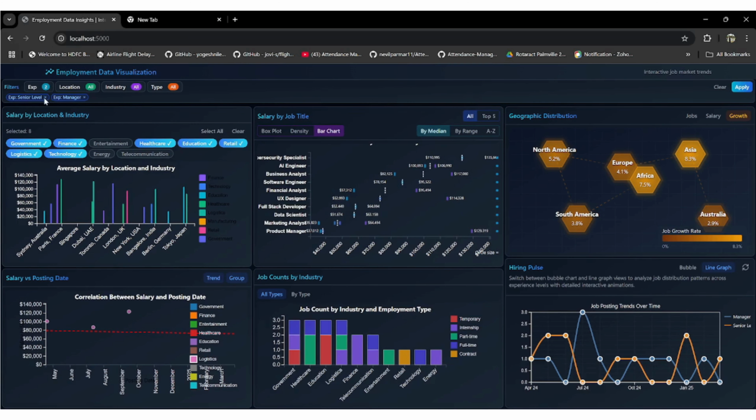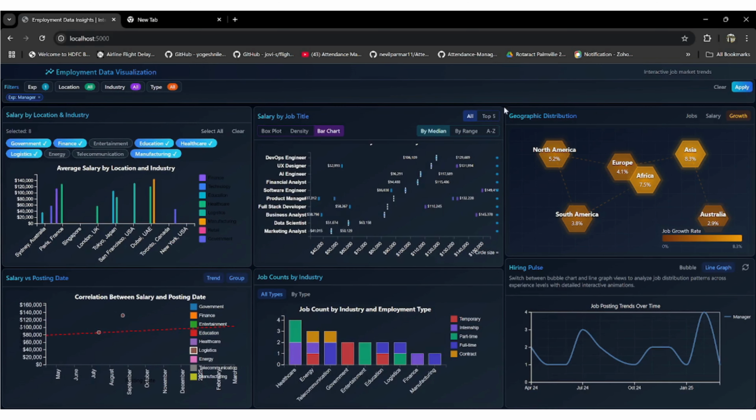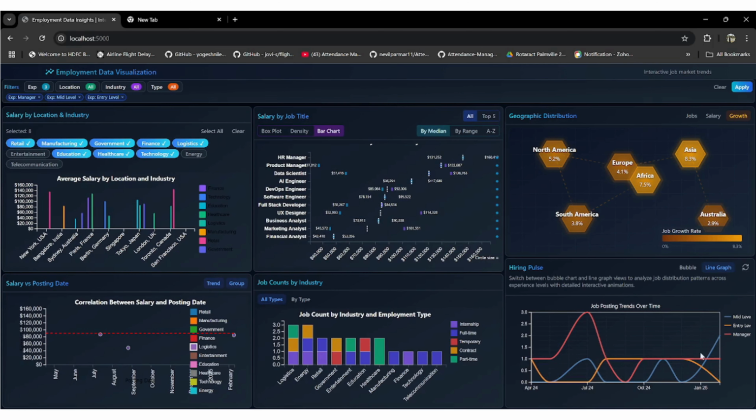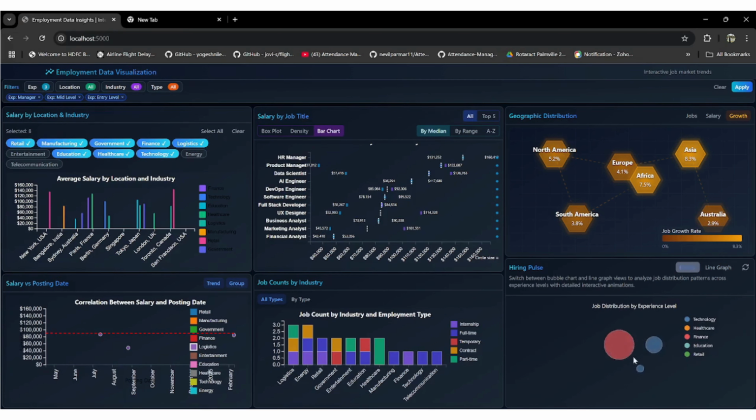If I have just one of them, it gives one color, which is easier and better to visualize. If I have multiple of them, because everything will be in the same color, it's very hard. So this is the manager level, this is the entry level, and this is the mid level, and this is how it's working.